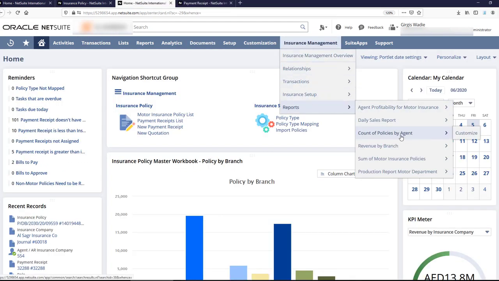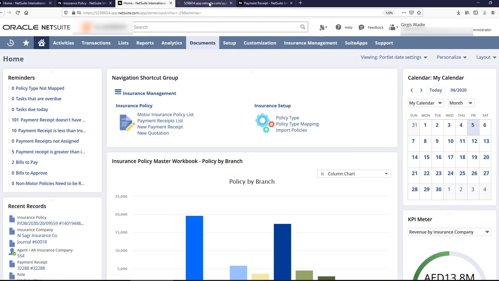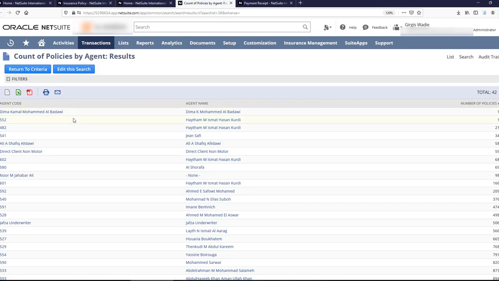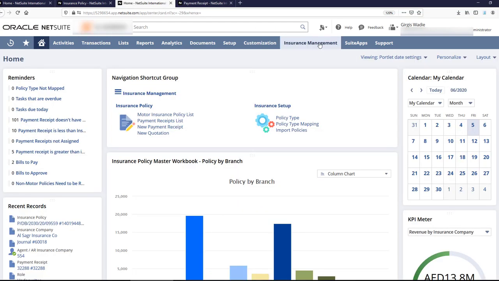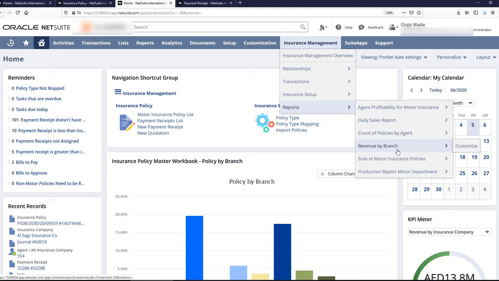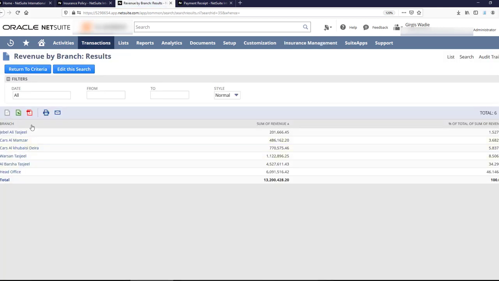Also, another report is count of policies by agent. Okay, so for each agent, the number of policies. Of course, there are filters for the date or insurance company. Another report shows revenue by branch. So here are the branches, here is the revenue, and also the percentage of the total revenue. For example, I can see here that the head office is generating most of the revenue.